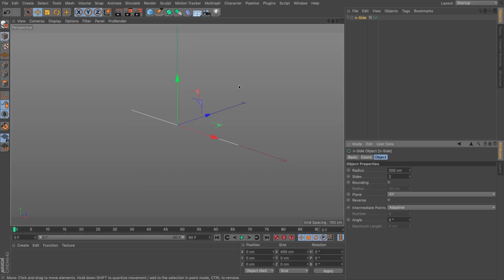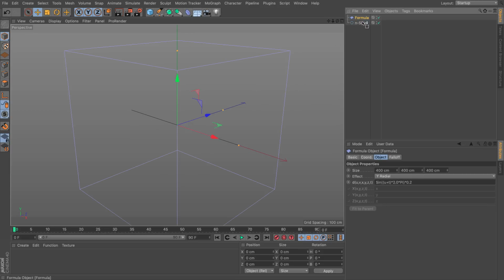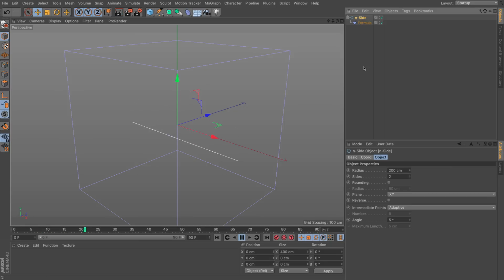Fantastic. Now I want to make this oscillate as if it's a simple sine wave. I'm going to use a deformer, and particularly I'm going to use my formula deformer. Make it a child of the spline, press play, and it doesn't look how we want it to. Now, there's a very good reason for that. If you select the n-sided, you will see that the intermediate points are set to adaptive, and adaptive has the effect of subdividing splines only when there is curvature and based on this angle.